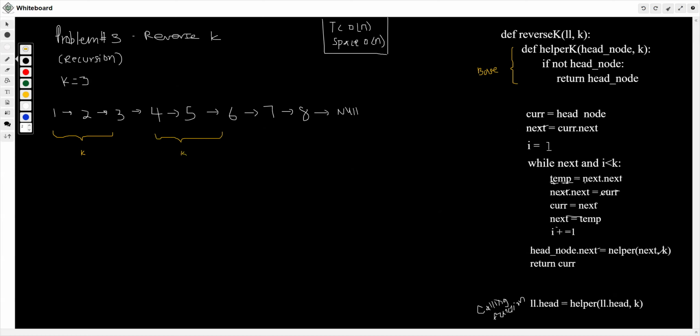So these are K groups. And the special case for this, I'd explain in the code, but if K is 3 and we only have 2 inputs left, we still reverse those 2. So the goal output is 1, let me write the goal output.